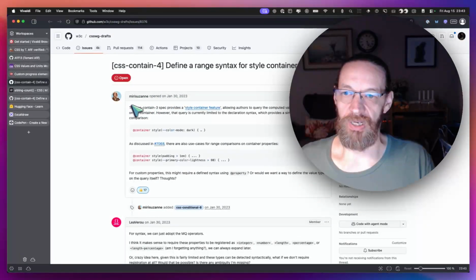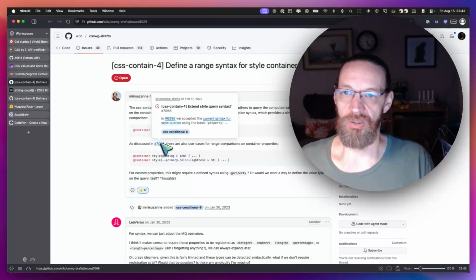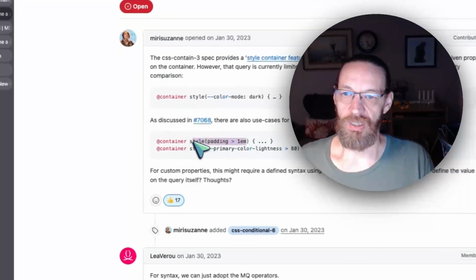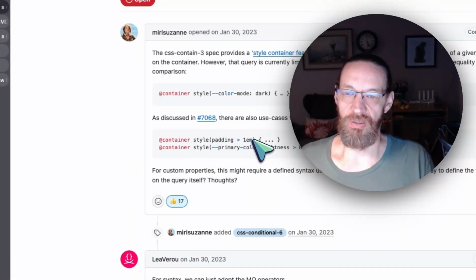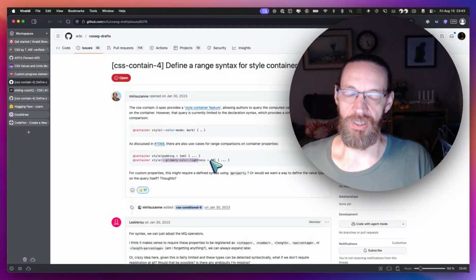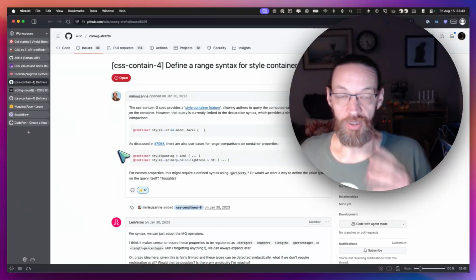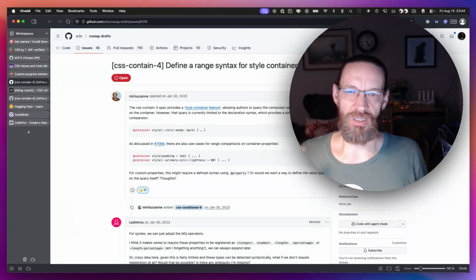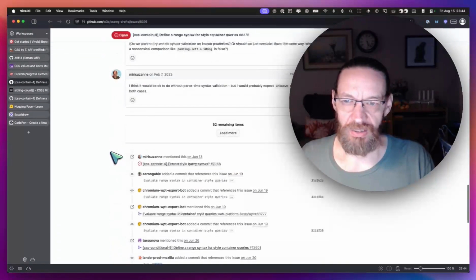And if you have a look here on GitHub, this was opened by Miriam Suzanne, following on from a discussion over here. And here you can see stuff like padding greater than 1em. And here we have a custom property, primary color lightness greater than 80. So this range syntax is coming or might have landed in some places already.